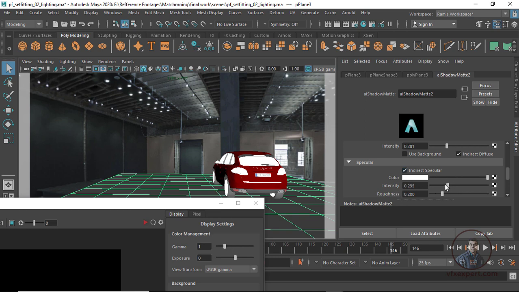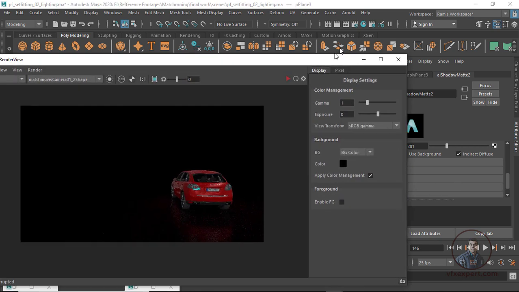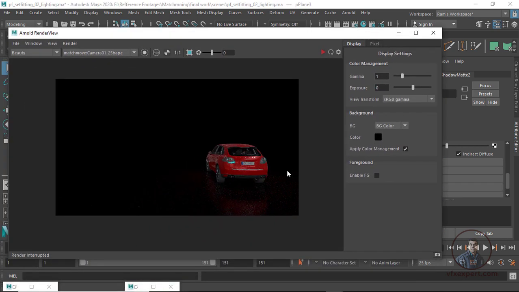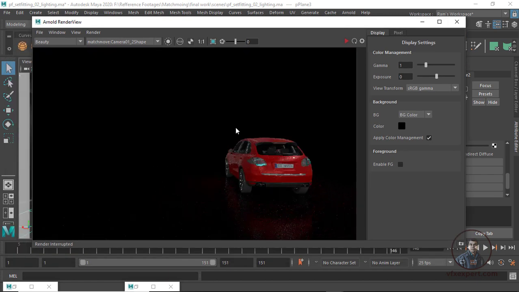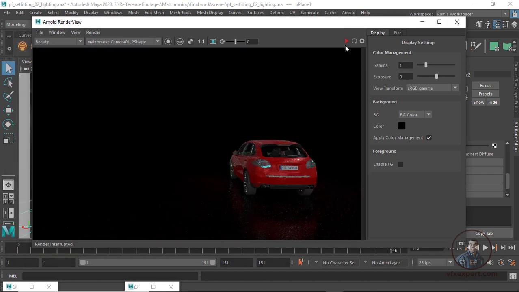It totally depends on your scene and shot. I have given a little value, and this is sufficient. Now click here, and now final render. Downside you will see it's taking too much time. Now the render has completed finally, so this is your final shot.